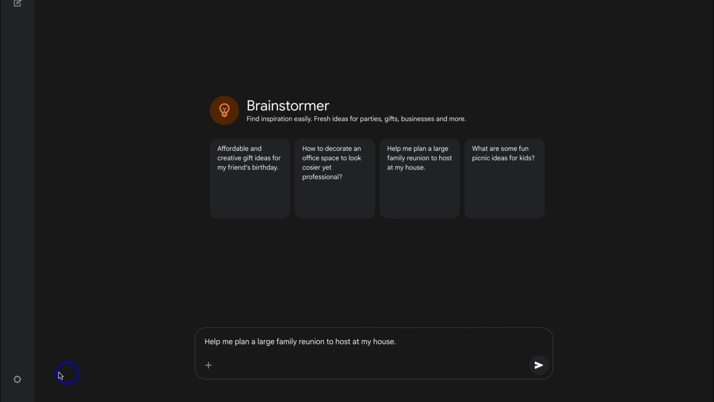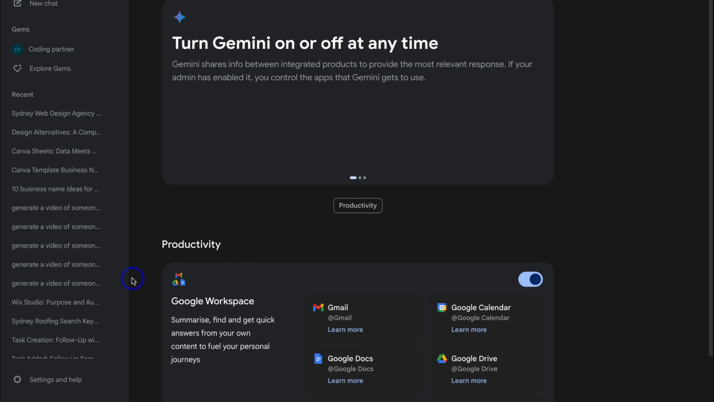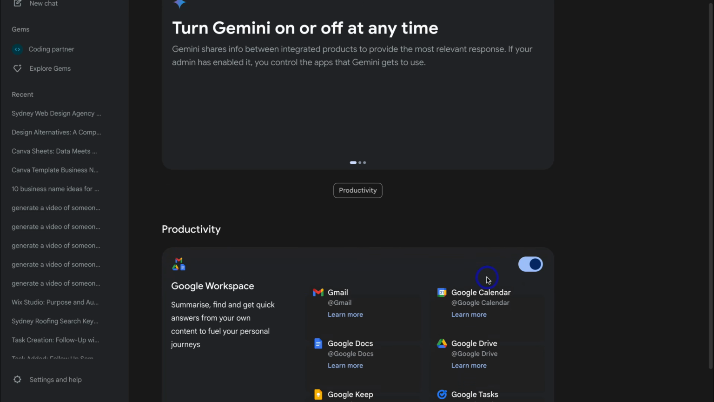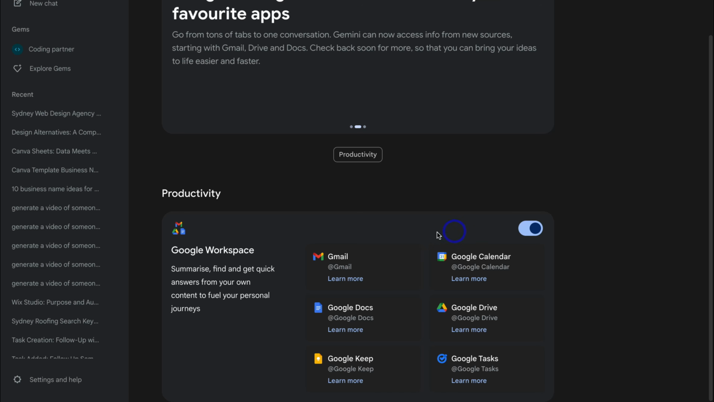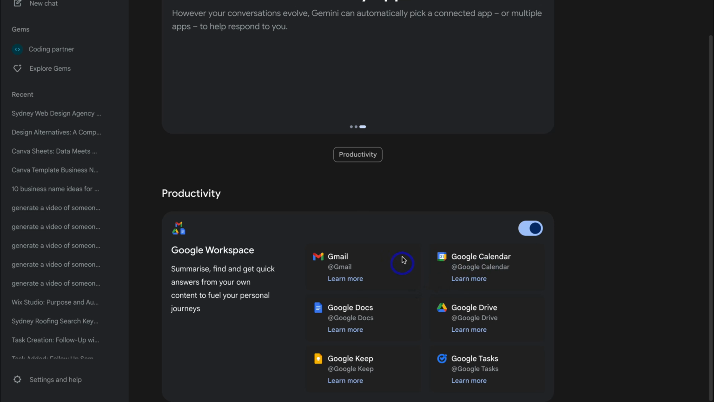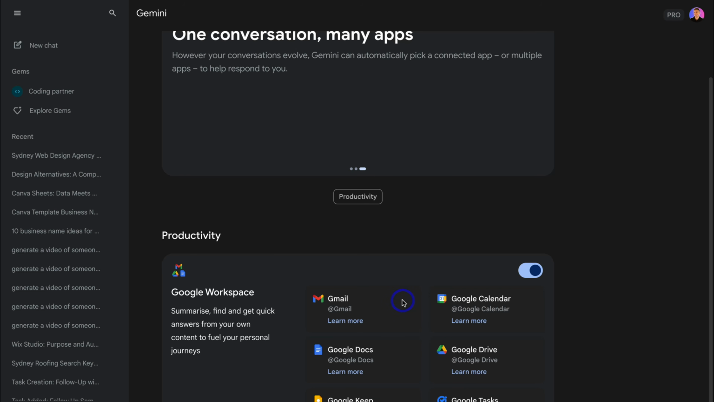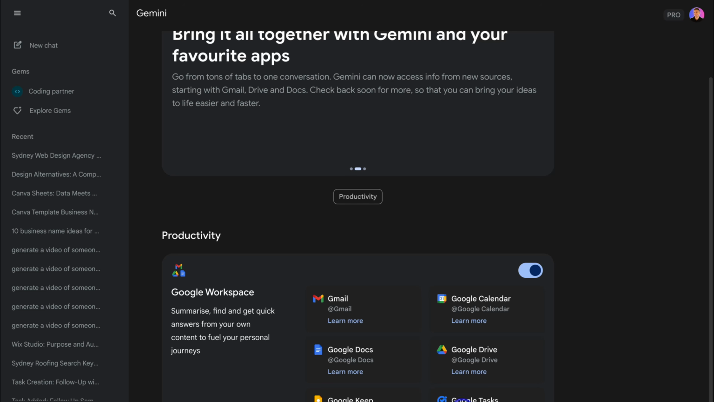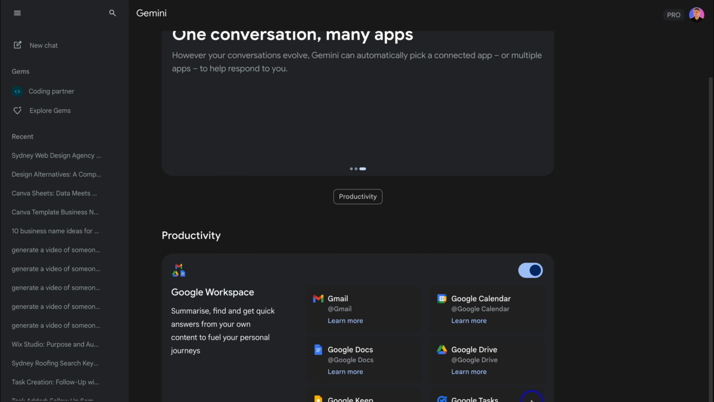Now, if we navigate over to Settings and click on Apps, you want to make sure that productivity is turned on. This allows you to leverage Gemini across these different apps from this interface. For example, you can summarize emails, create email drafts, add a new event to Google Calendar, add a new note to Google Keep, or add a new task to Google Tasks. I'll quickly show you how that works with Google Tasks.